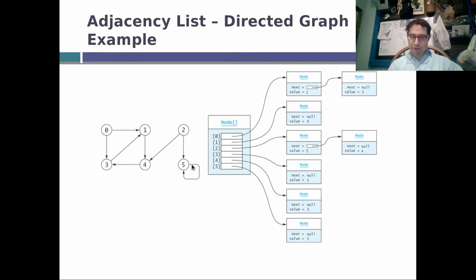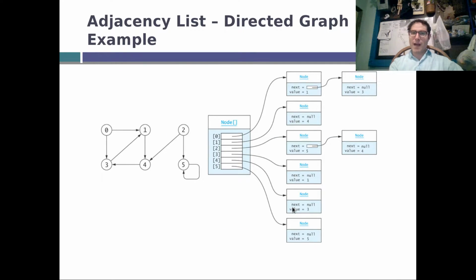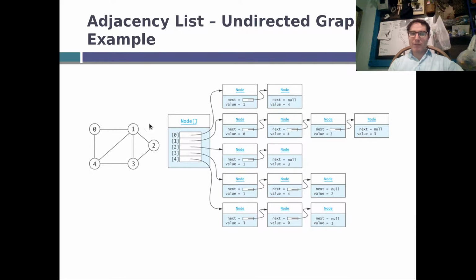Interestingly enough, we've got this self-directional edge over here. That's completely legal in a simple graph, right? Something can have a relationship to itself, so we can get from 5 to 5. And this is a directed graph example. An undirected graph might look something like this: 0 stores 1 and 4 because you can get to 1 and 4, and 1 stores 0, 4, 3, 2 because those are the ones it's adjacent to. So for every node we have a list.